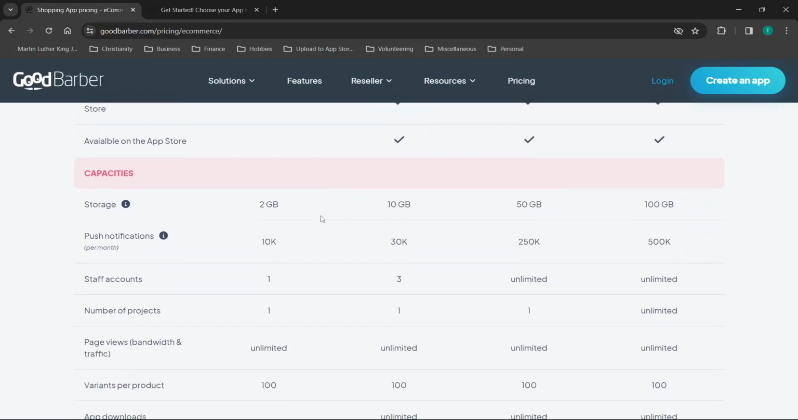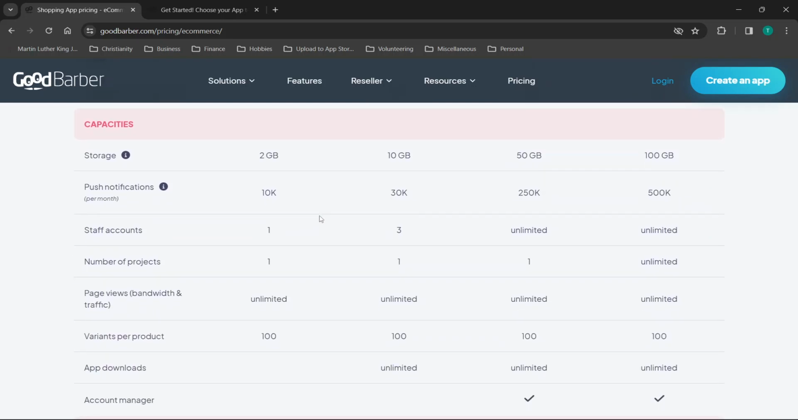In addition to that, we have a couple of other features that are very, very attractive. In this middle category, you're going to get 10 gigs of storage. That's going to be really useful because, depending on what type of app you have, it could be a very media-rich application. Another attractive thing is going to be push notifications, and you'll see the price for extra push notifications here.